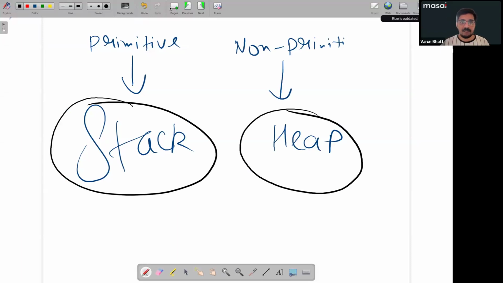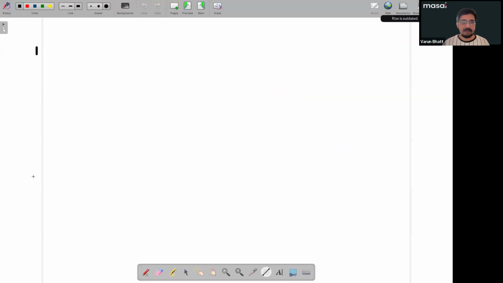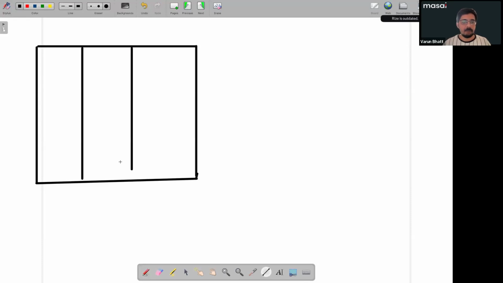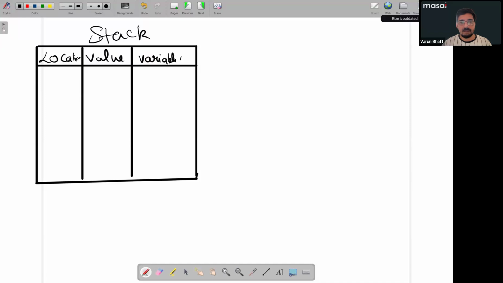Now let's see how stack and heap actually look. So I'm creating one stack here. This is the stack memory. And there are 3 columns here. In these 3 columns, let's see what will happen. So this is my stack. Here I'm writing location, here I'm writing value, and here I'm writing variable name. So this contains the value and the variable name.